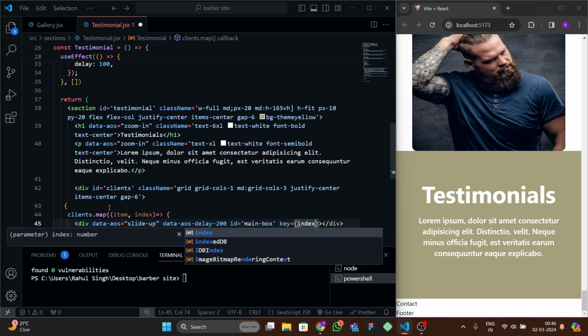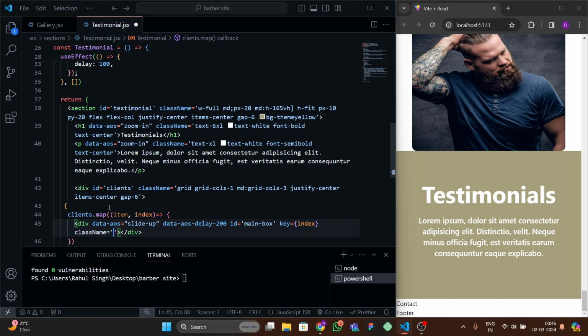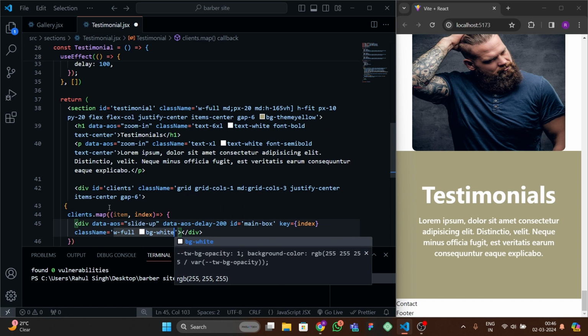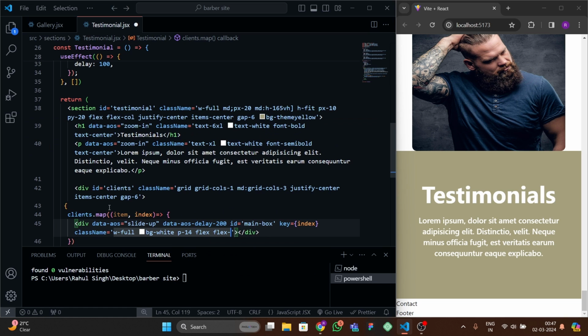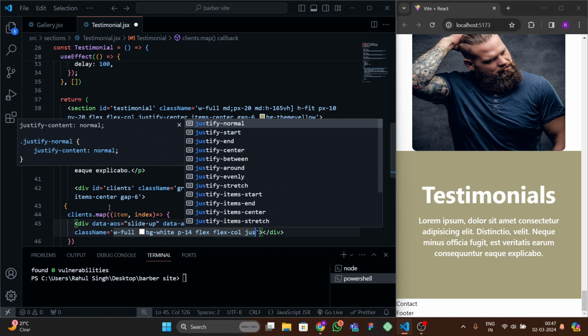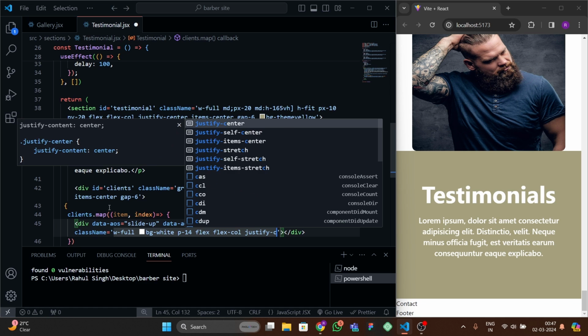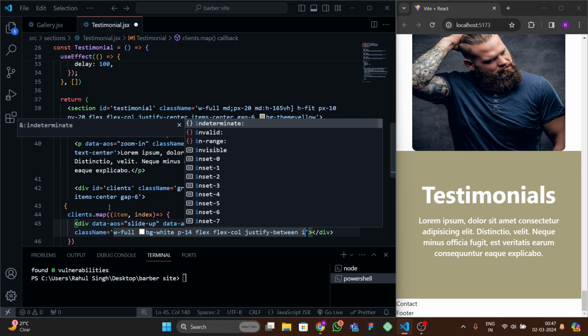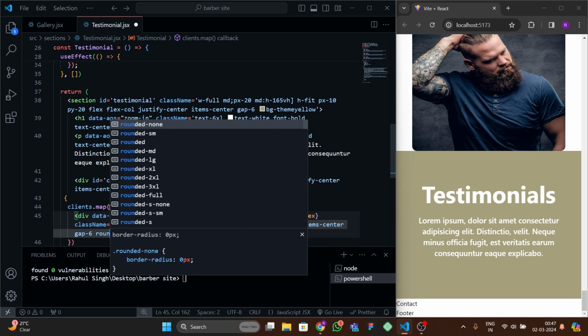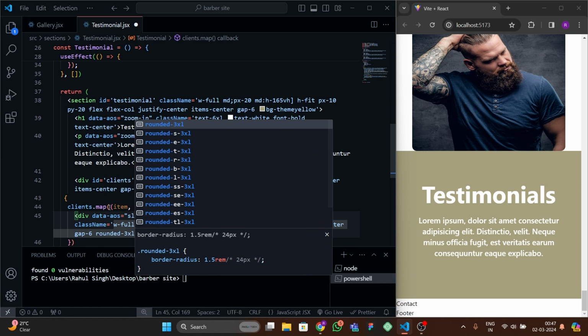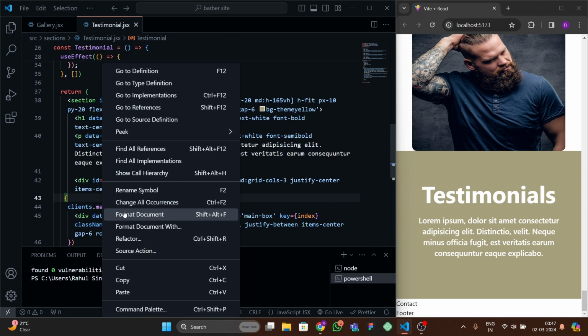ID main bar, then key would be text, width full, bg white, p14, flex column, justify between, items would be centered, gap of 6, rounded would be 3xl. Okay, so let's save this.